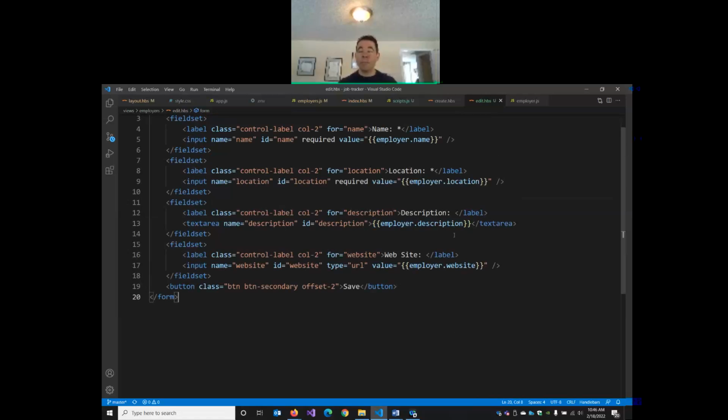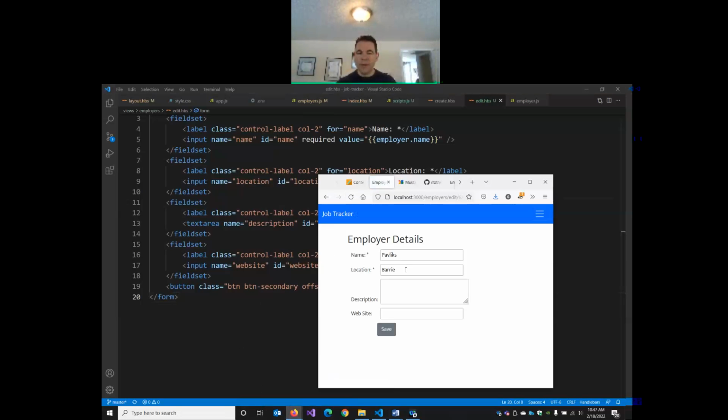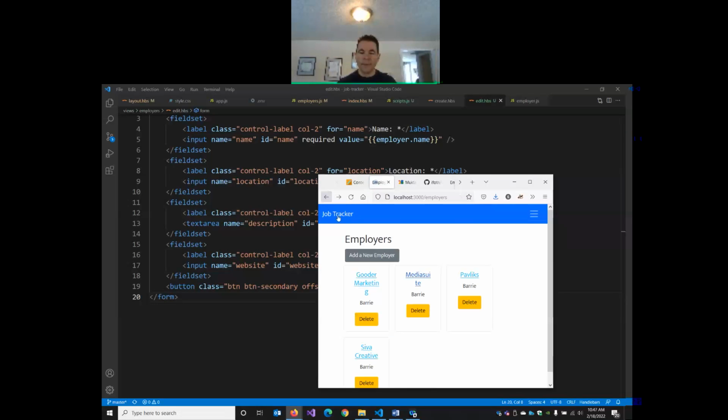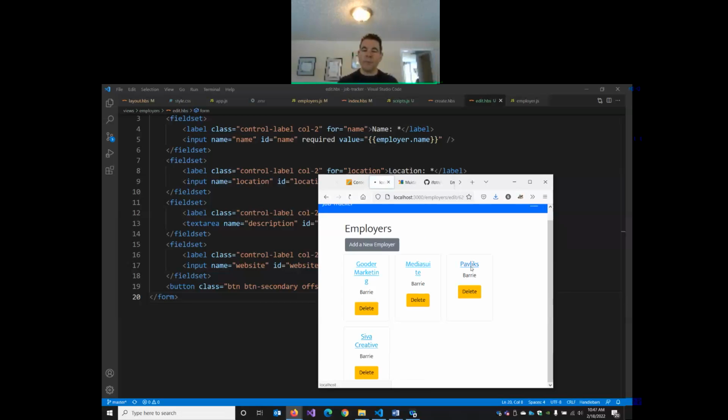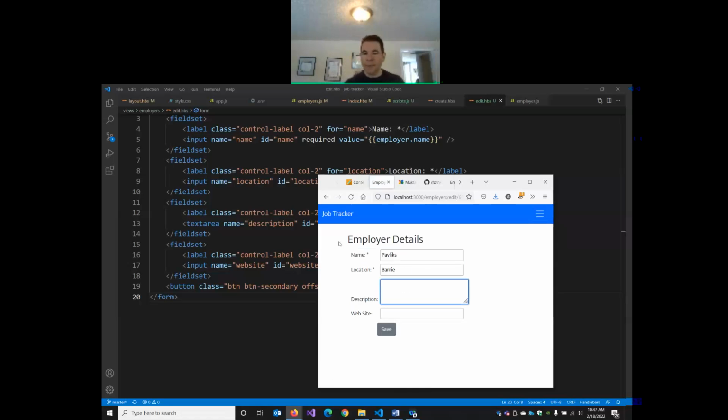So by rendering the 4 properties in the form, our form should be complete. Go back, refresh. So we never entered a description or website for Pavlik's or Gooder or Media Suite. But Siva, the document we created today, it's got all 4 properties entered. So our form is complete. But that's okay, because when we add a post handler, this will allow us to do an update. We can add things like a description and a website. We can update this document to complete it.